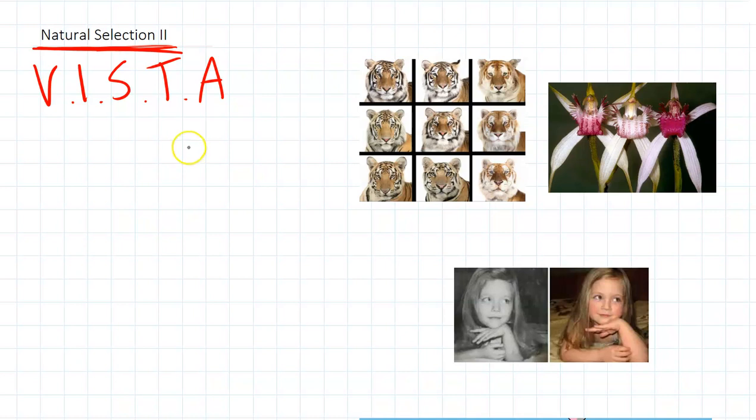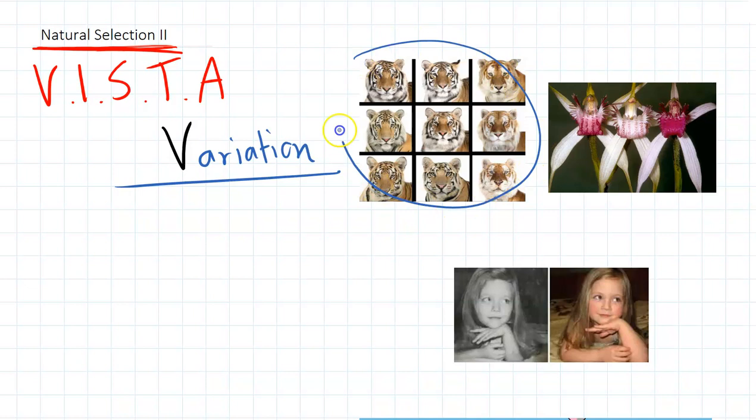Okay, so first of all is V, and V stands for variation. So you can see here in these tigers show lots of variation in the way they look and the way their body functions and all their other different phenotypes. And it's true for every population. So here's some orchid flowers of the same species. Yes, they're the same species, but they vary slightly in the way they look, how quickly they grow, and all their other survival features. So V for variation.